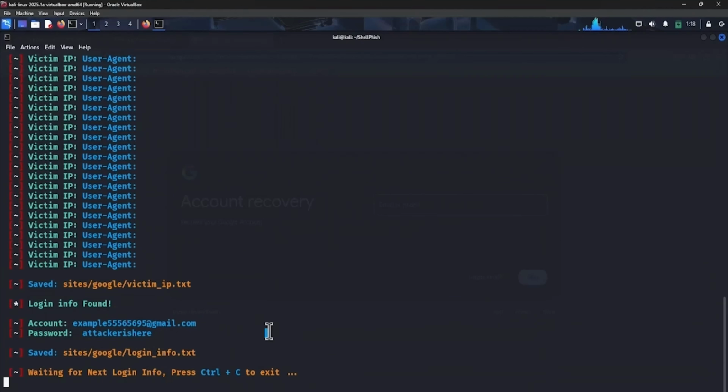This is how you can simulate phishing attacks using the ShellPhish tool in Kali Linux. Remember, ShellPhish is for educational and awareness purposes only. It is designed to demonstrate how phishing works so organizations and individuals can better protect themselves.